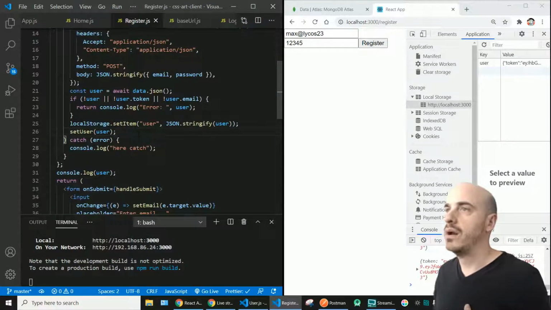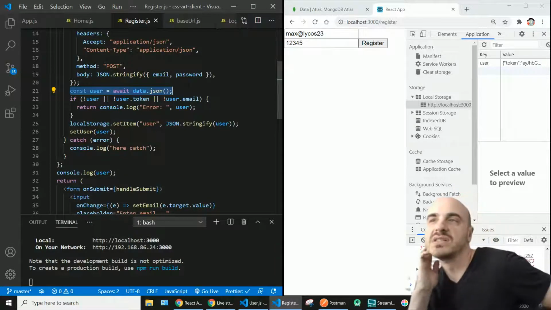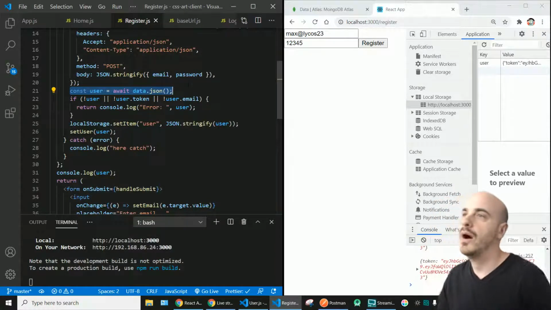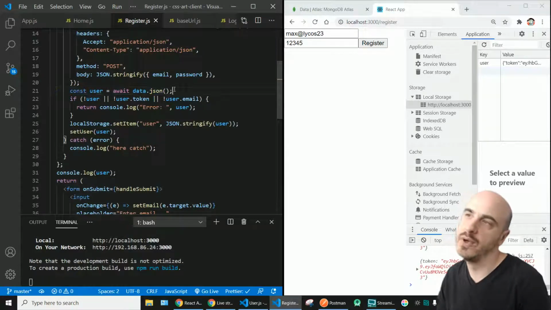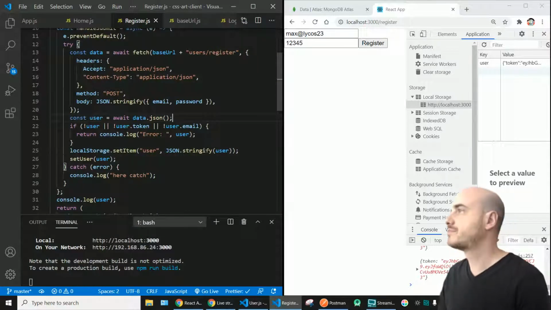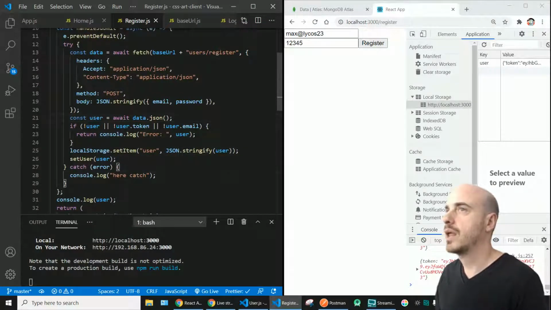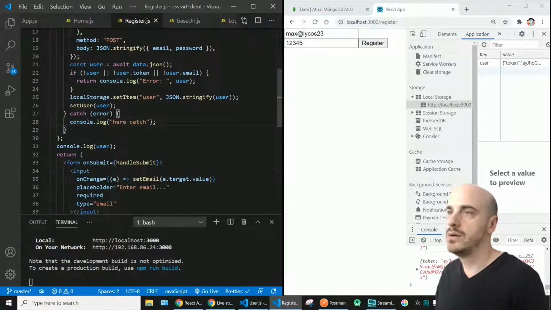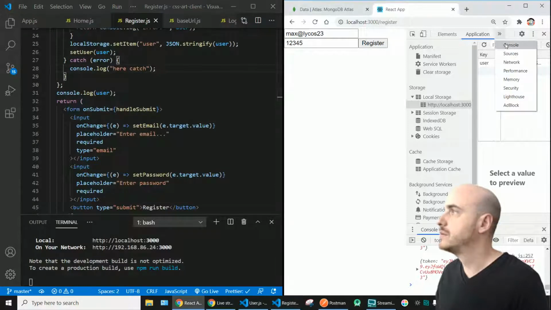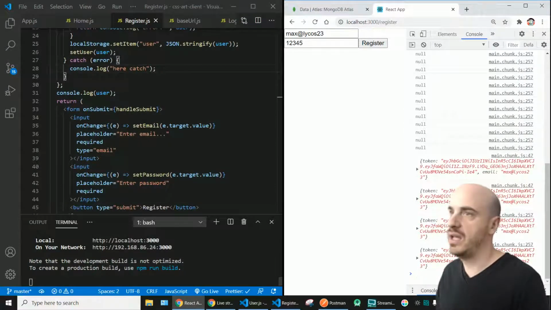Okay. I still don't like how this didn't throw an error and force us into the catch. Maybe it's something specific with data.json, or I'm not sure. But we tested it and now it seems like it's working okay. So in our console, we console.log user and we see this information as well.